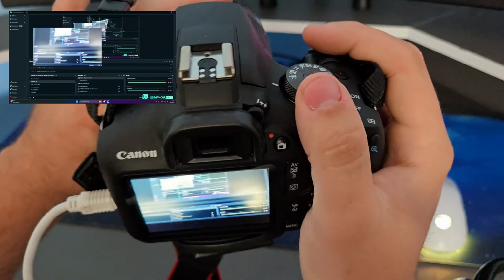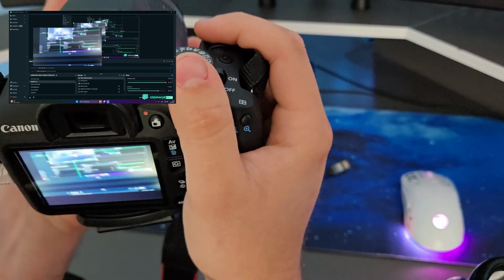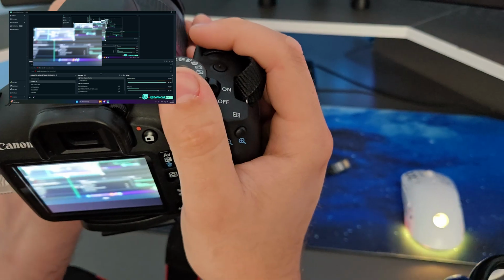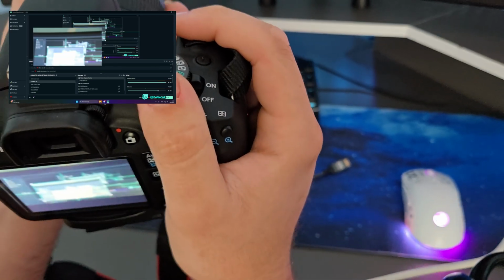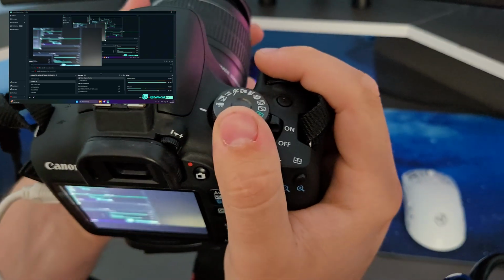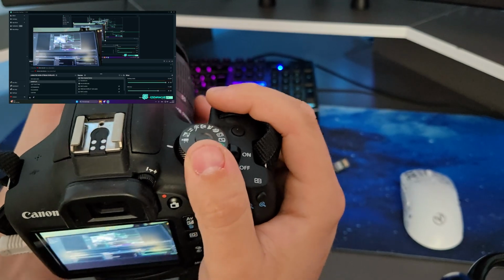So if I want to adjust it, I can. If I want to focus it, like something like this, you can do all of that. Really nice, really cool, and simple.